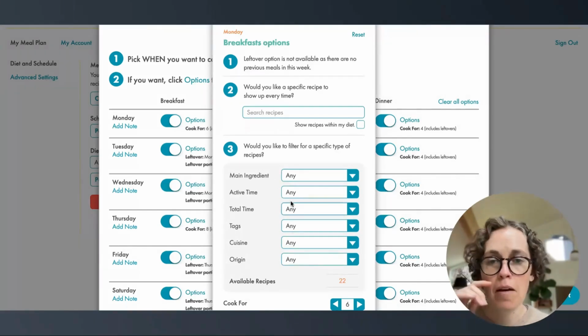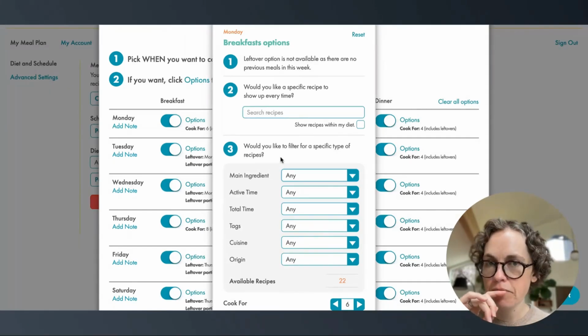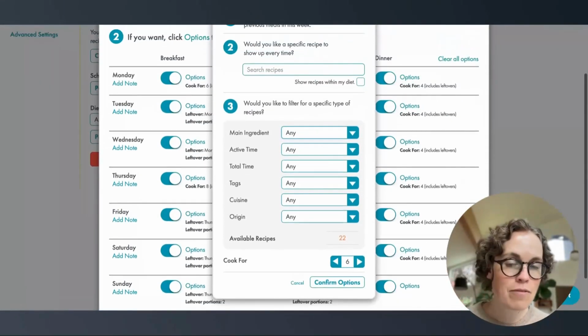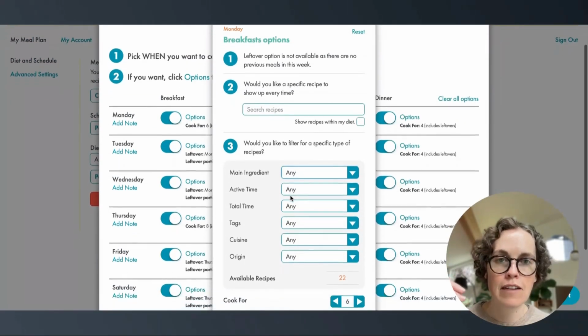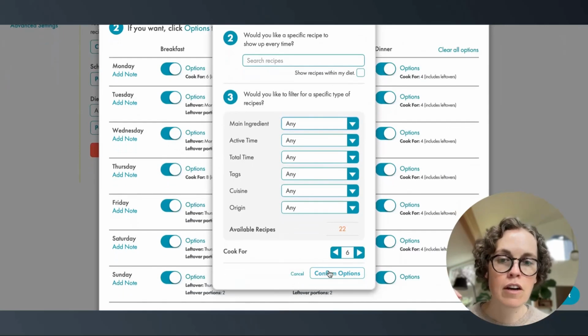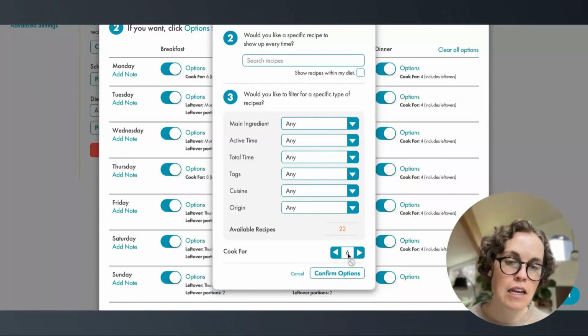And so you can drill down on that main ingredient, the active time. Perhaps you only have 30 minutes on Mondays to cook breakfast, or maybe you actually have 2 hours. That's why you're spending the time that day doing your batch cooking. So you can give it a very specific amount of information, or like for me, I'm not giving it a lot of information because I don't really mind. That's a morning that I have a lot of flexibility in my timing to cook. But what is really important is that I'm cooking for 6 because my partner and I need 3 days of breakfast.